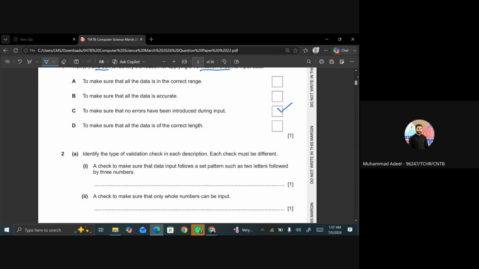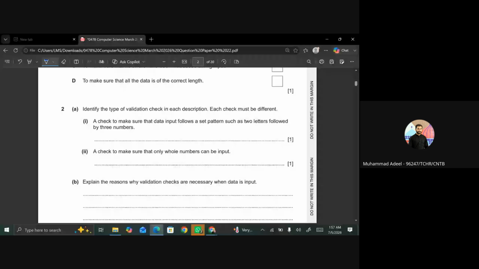Then we have question number 2. They say identify the type of validation check in each description. Each check may be different. A check to make sure that data input follows a set pattern, such as two letters followed by three letters, that is a format check. Next, a check to make sure that only whole numbers can be input. Whole numbers describe the type of the data, so that will be a type check.